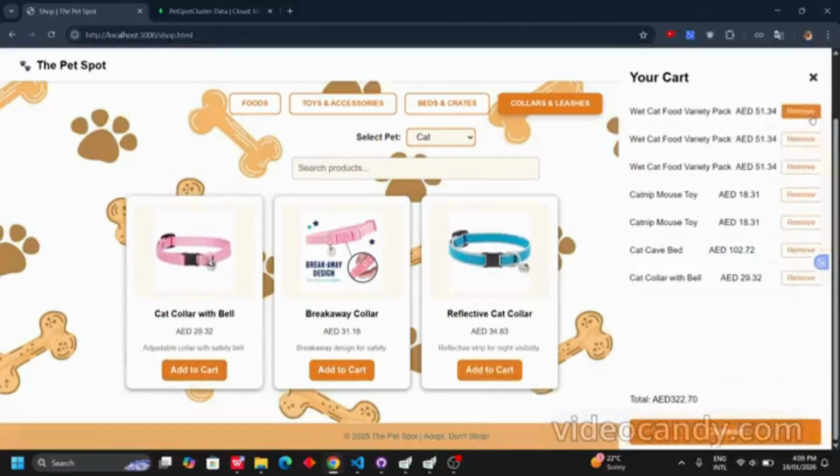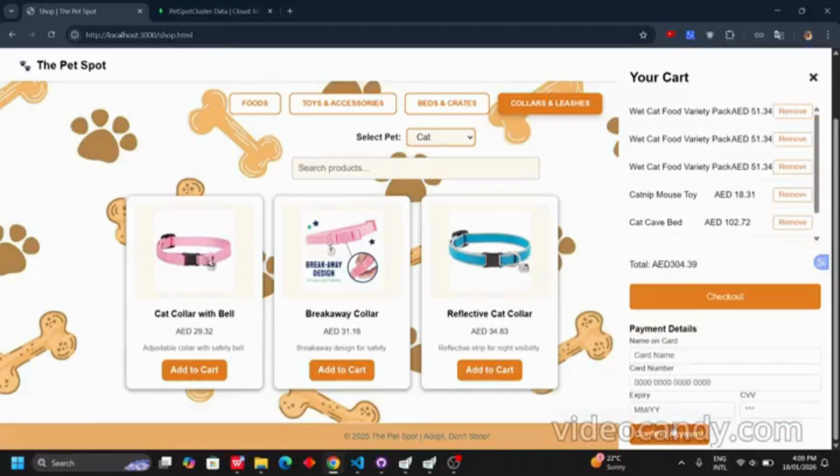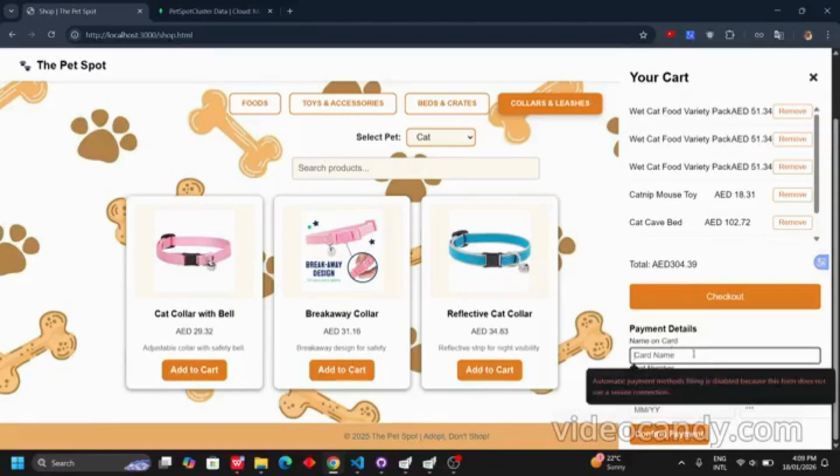And then you see here, this cart pops up, and you can see these buttons. Let's remove some of them. For example, I got too many toys, so I can just remove one of them. And it shows the total here. To check out. Here, these payment details are just fake, so that's why it shows this one.